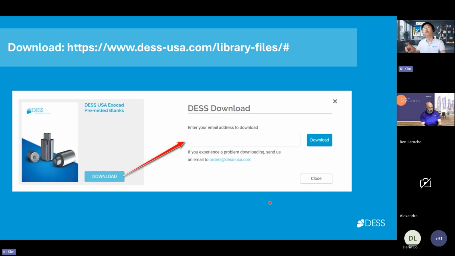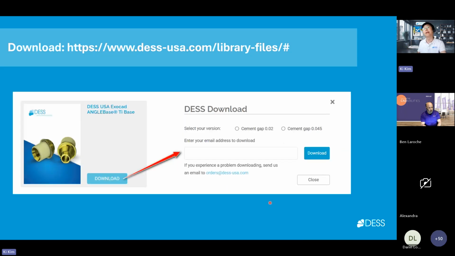When you click the download button, then another window will pop up, and then you can put in your email address and then click download. The download file will be started, and this is a pre-milled, and then this is an angle base. Angle base and tie base have 2 versions, cement gap version 0.02 and 0.045.